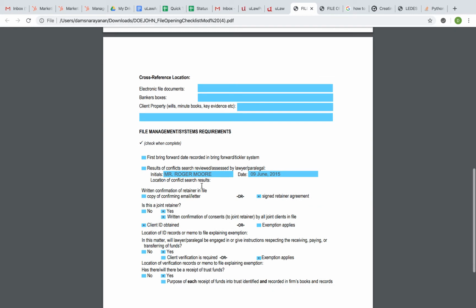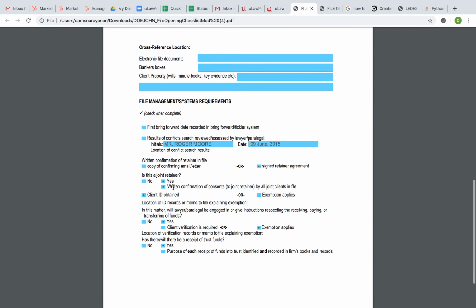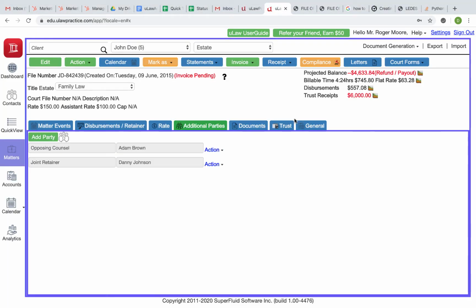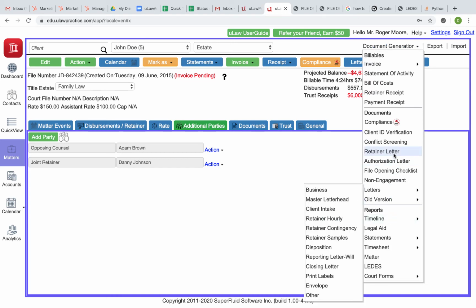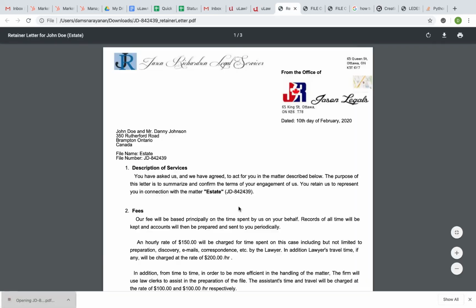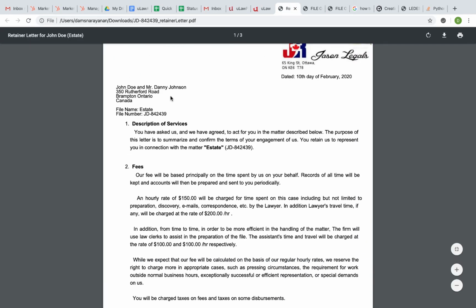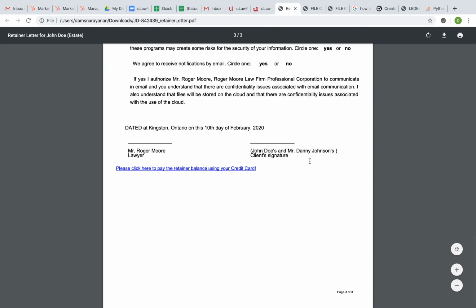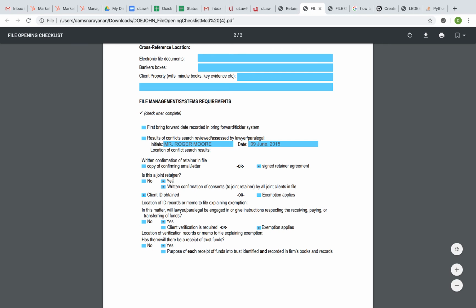And it will also have the joint retainer as yes, and if there was a retainer consent, it will say yes. The reason why it does all that is because when you put joint retainer, and if you download a retainer letter, EULAW forces you to actually get the consent of both Johnny and John in the retainer. So that's why it puts those things as yes.